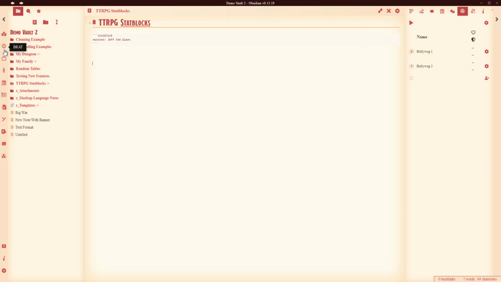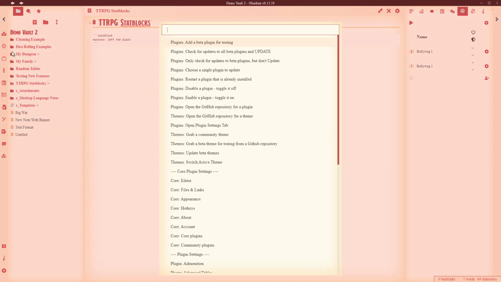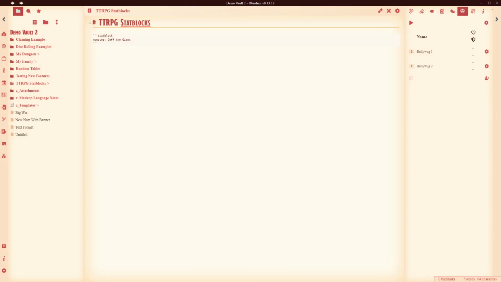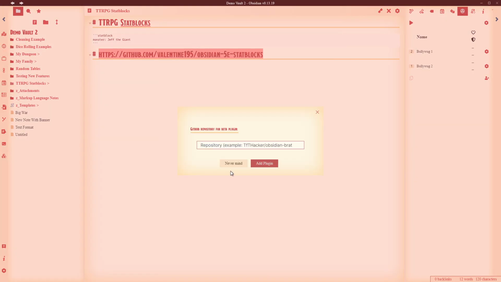What that does is it installs the little smiley face over here, and you click that and you can see plugins, add a beta plugin for testing. Now I've already done that, but let's just come down here to open a GitHub repository for a plugin. I'm going to grab this one here. Just going to post that there so you guys can see it. Alright, and what I do is I come over here to Obsidian Brat, I go add a beta plugin for testing, and I paste this in here. Alright, click add plugin.